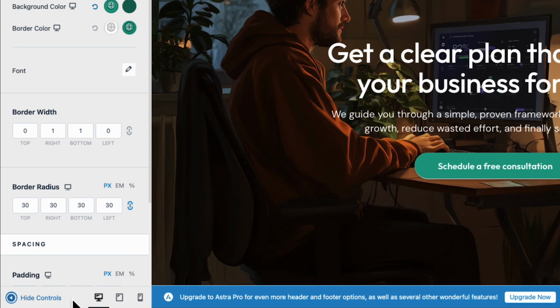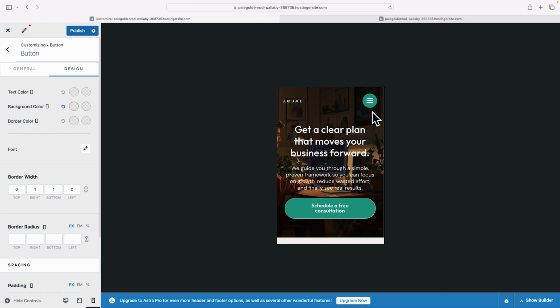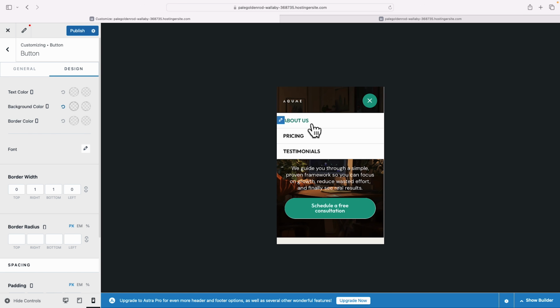But now we need to reality check this on mobile and make sure it looks good there too. So we're going to go down to the bottom this time and just click on the little mobile device icon. And this is what it looks like. Looks pretty good, right? So if we click here, the menu drops down and we can see all our pages.